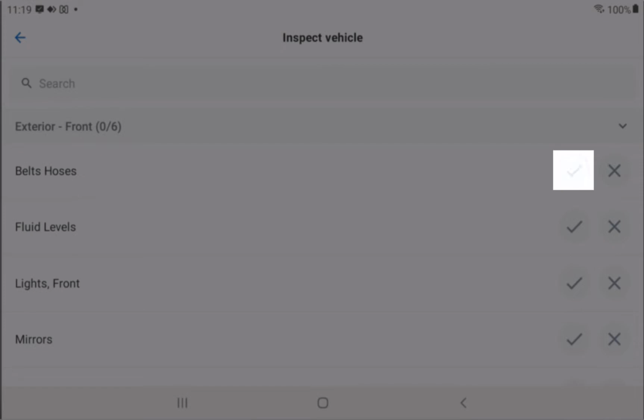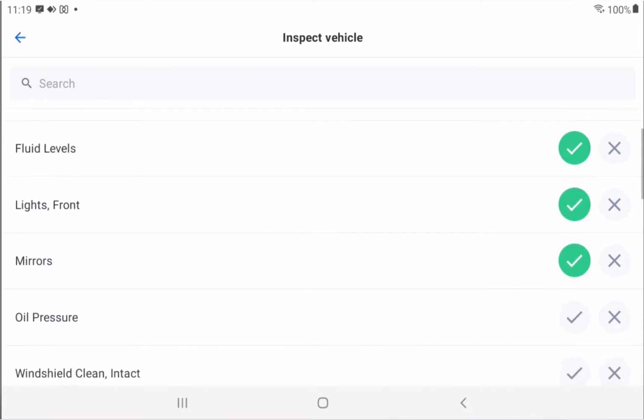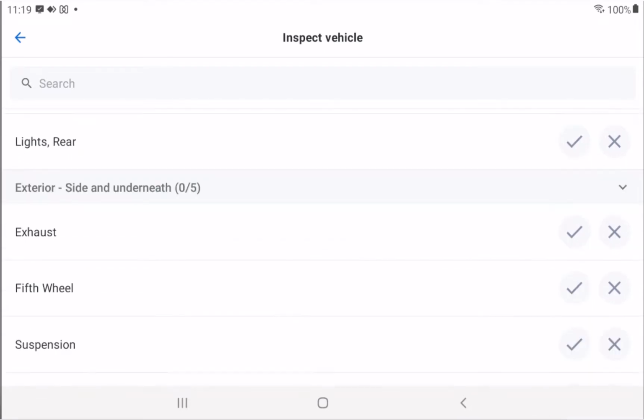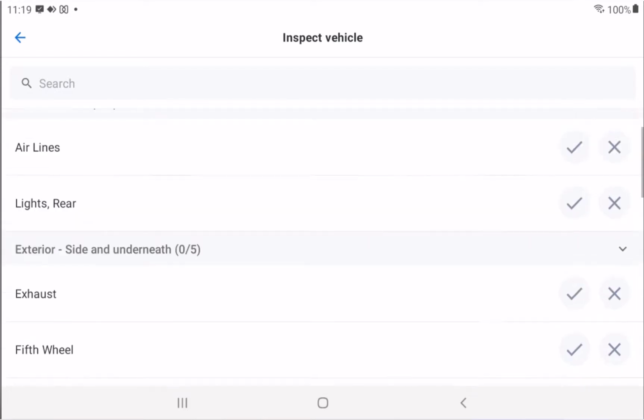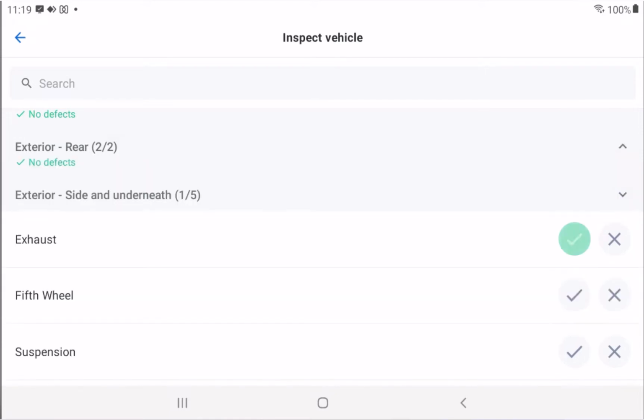Belt hoses are good. Any item that is good, we are going to touch the check mark, which will turn green. As I go through and check off the items that I've inspected, once I complete a section, it will automatically collapse that section and take me to the next section of items to be done. So I'm going to continue checking off my items.